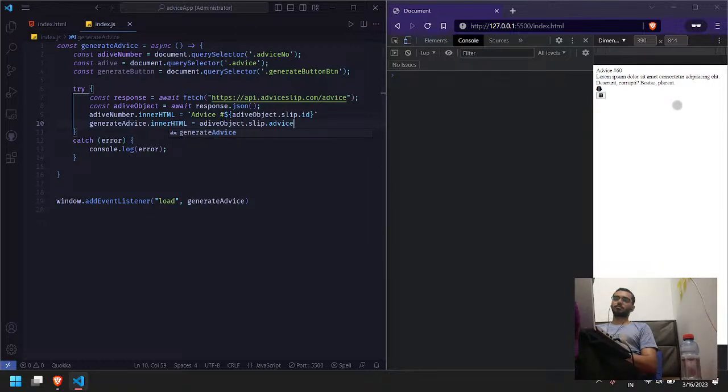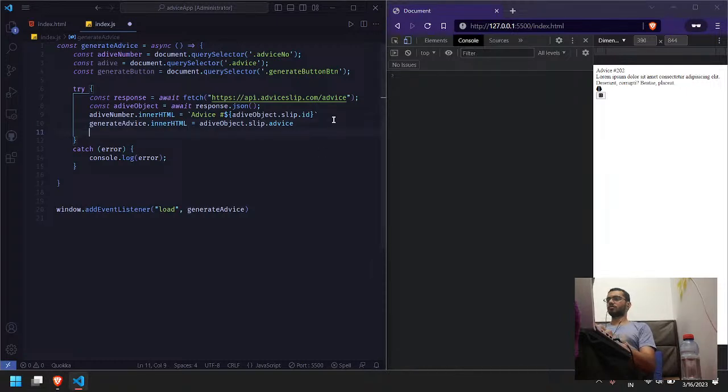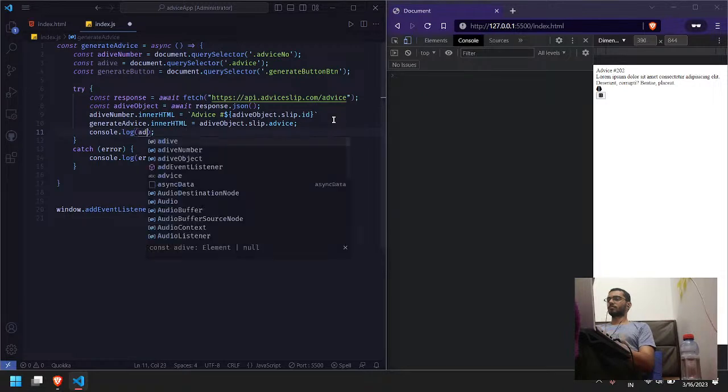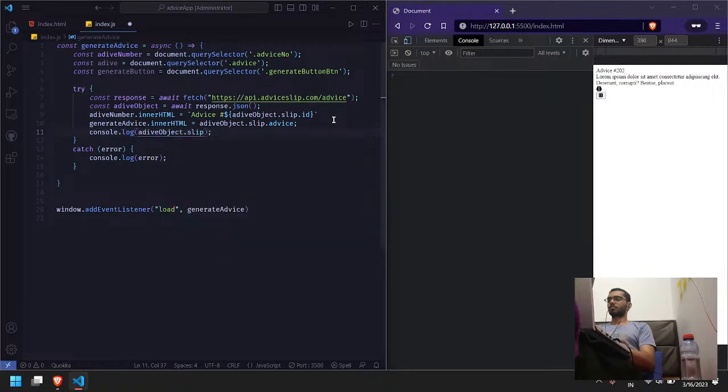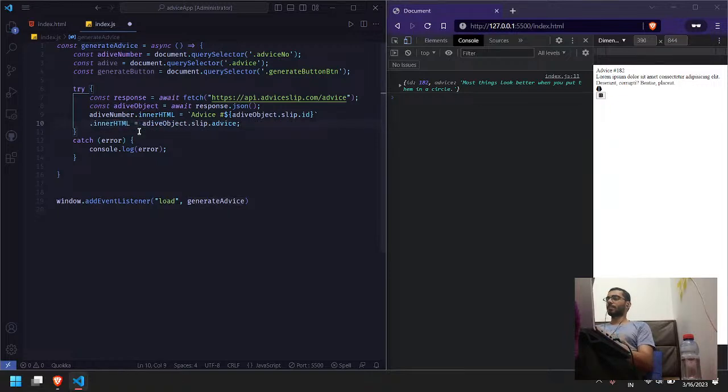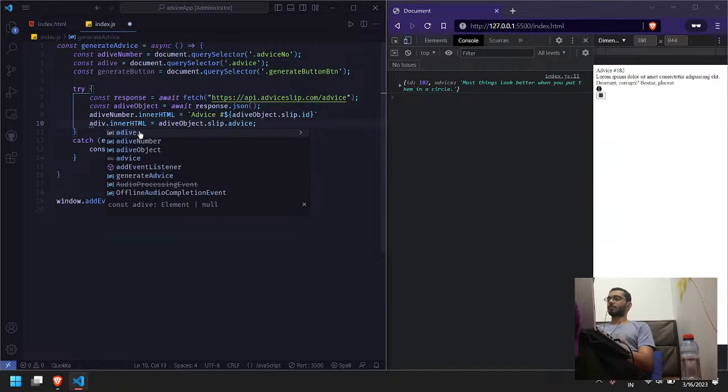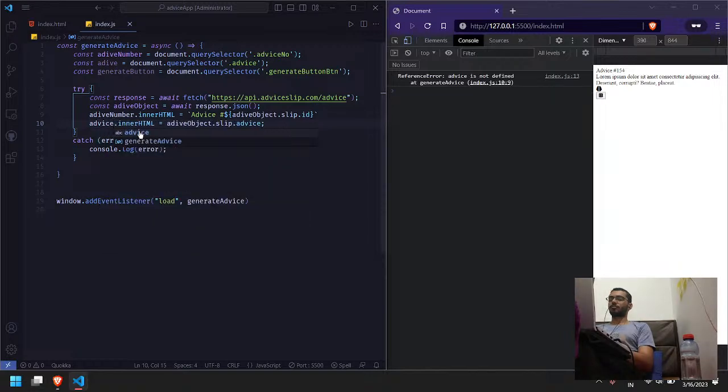So let's go, and it doesn't work. Why? Did it work? Right, we'll console log again. Advice object dot slip dot advice. Yeah, the code is right. Oh, my bad. I targeted the wrong element, and this will work. And I misspelled.